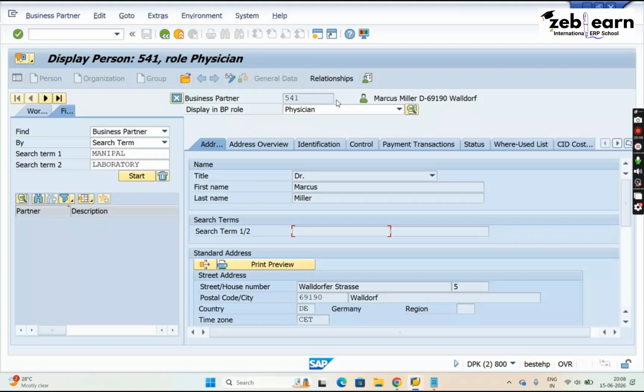When you go to EHSBP 11 to create a physician, when you try to save the data, you will get that runtime error. So better don't create all the data, just fill the first tab and then try to save the data. If it is saving, then no problem, you can continue to create, but otherwise you have to go for the second transaction.